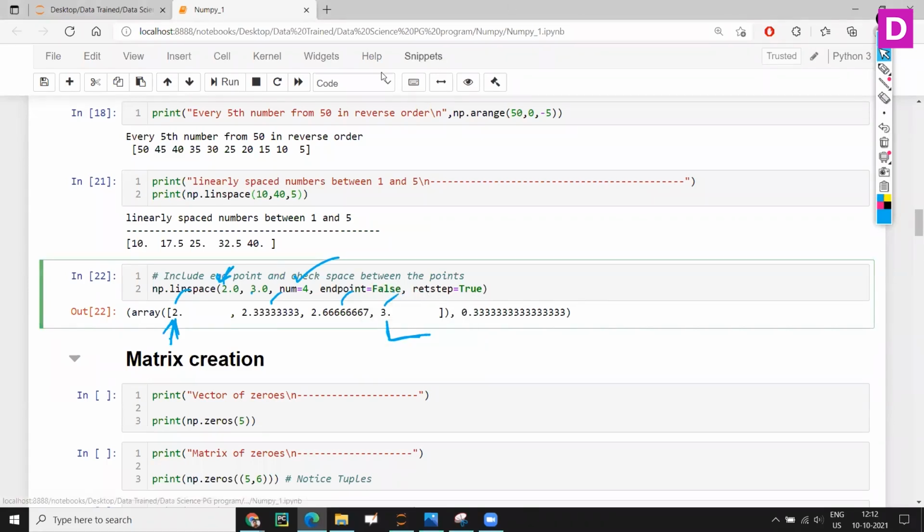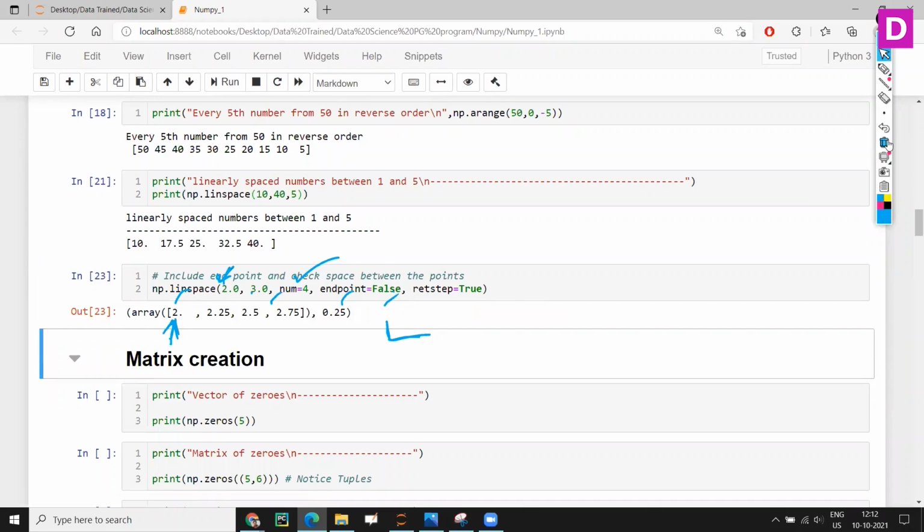Okay. Now I'm going to execute one more time. Now if you look at this result, it started from 2, right? But it did not include the endpoint, because I'm saying endpoint equal to false. So it will be maintained in such a way that it will not consider the endpoint.